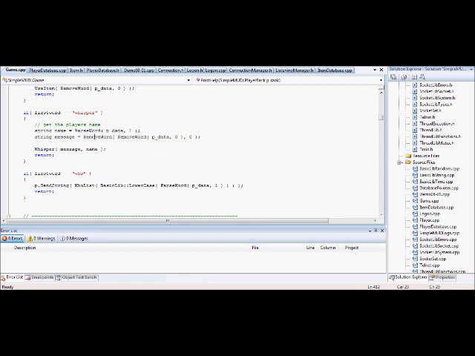We're parsing the second command of pdata, setting the string variable name equal to that, removing the first and the second word from the string, so we're just left with the string that they wanted to send, and then we call Whisper with the name and the message.